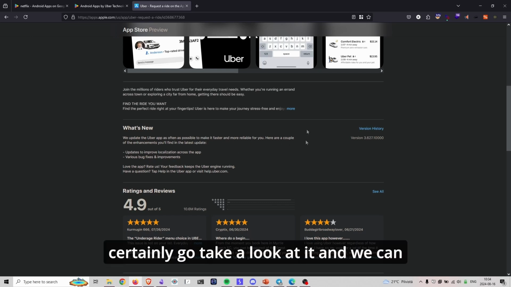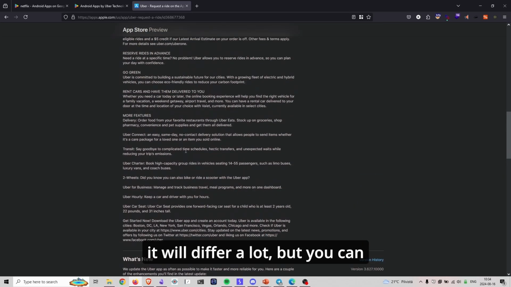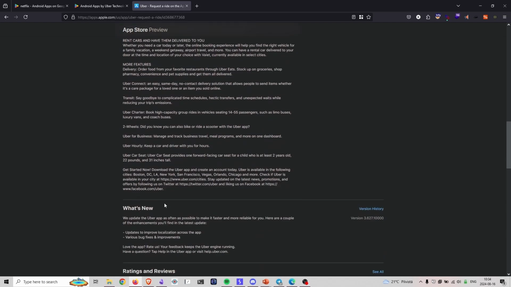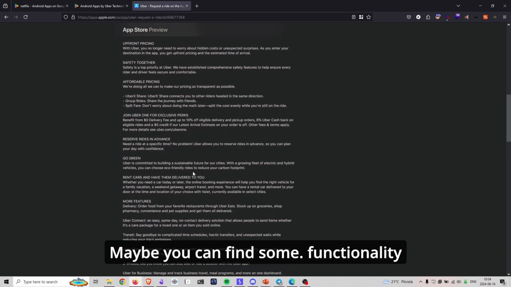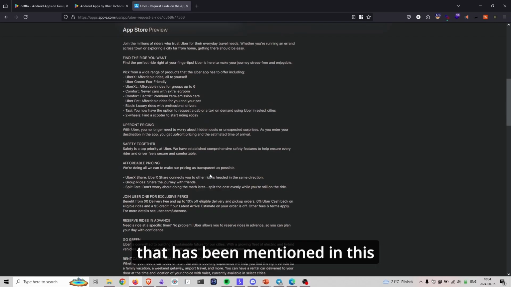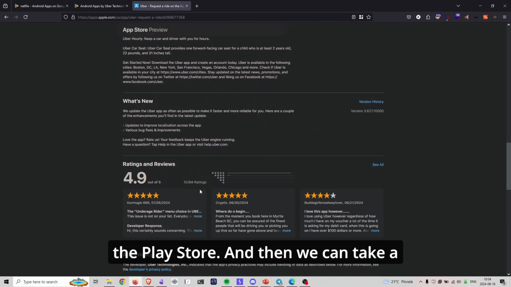But if they mention some new functionality that has been added to the app, then we can certainly go take a look at it, and we can also read the description. I don't think it will differ a lot, but you can expand your attack surface. Maybe you can find some functionality that has been mentioned in this description that hasn't been mentioned on the Play Store.